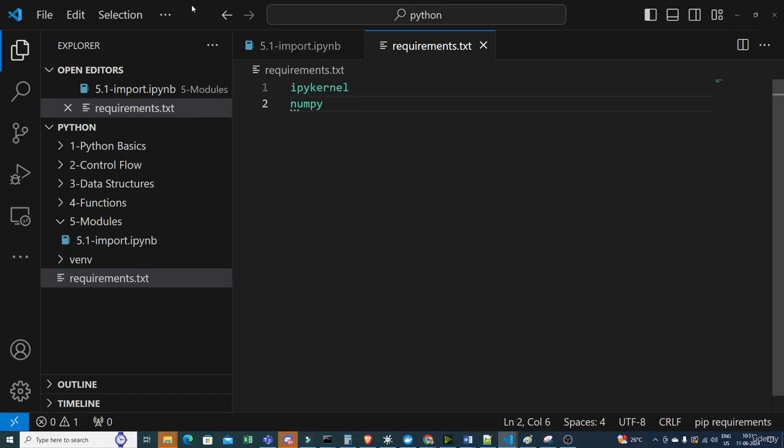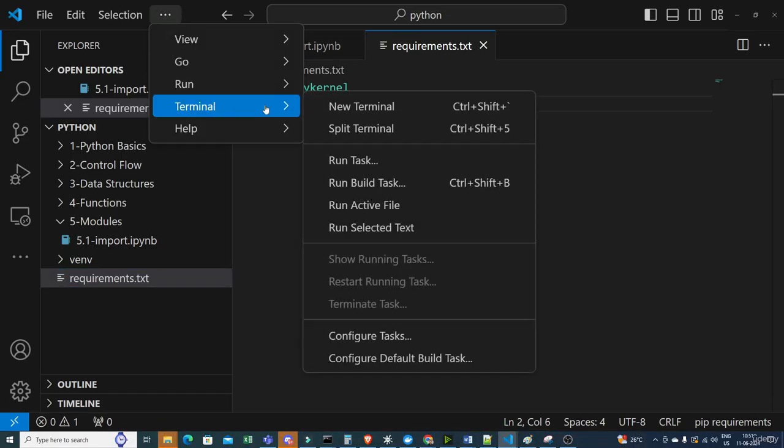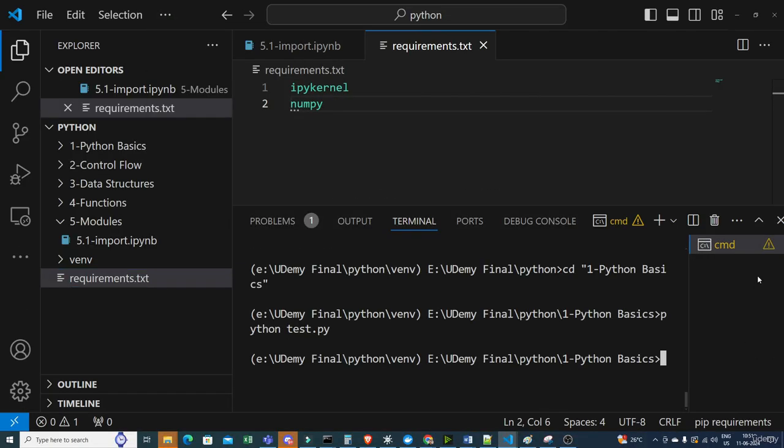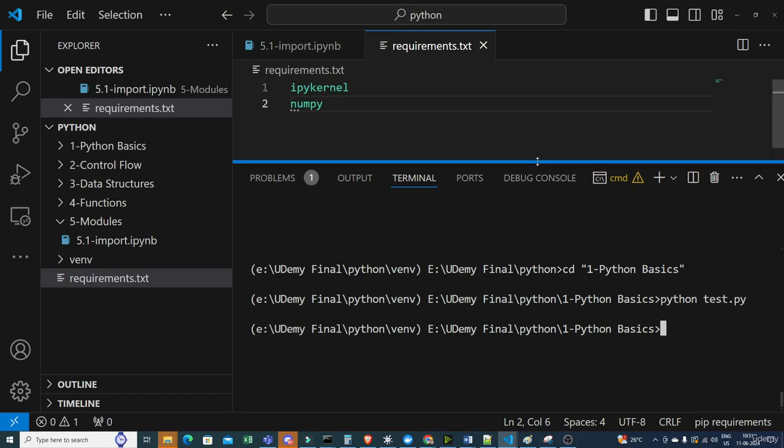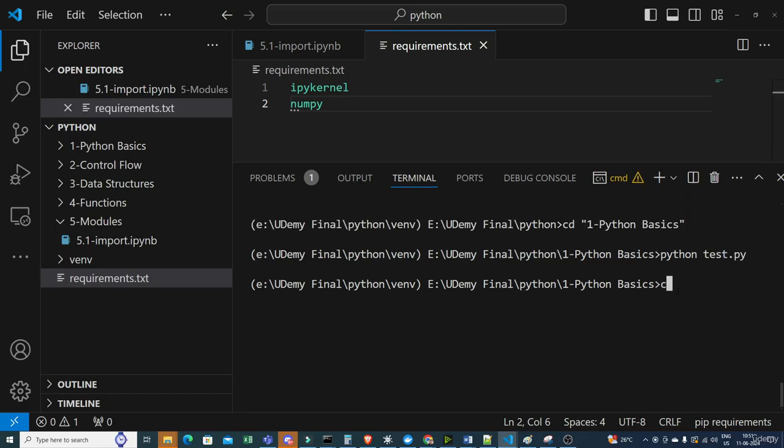Now I will go to my terminal and show you. My terminal will be over here, and I am in my command prompt, inside my Python basics. So I will go cd dot dot, back, because this requirement.txt is present in this Python folder, right? Now I'll write pip install -r requirement.txt. This is one way, or I can also write pip install numpy.